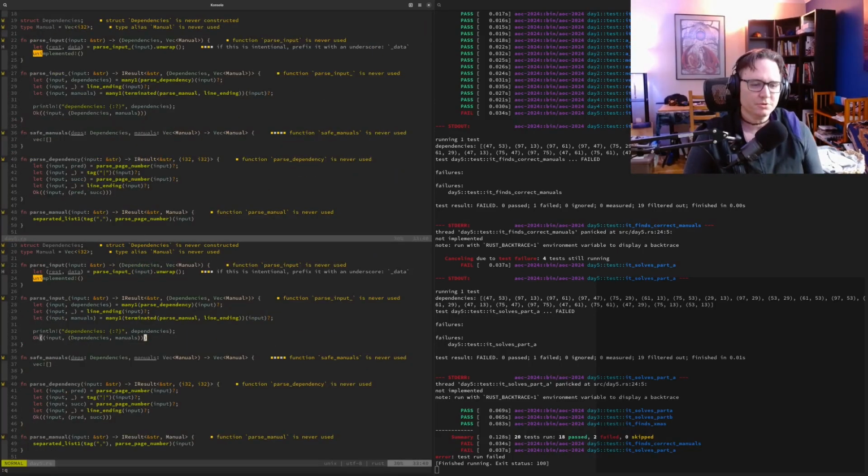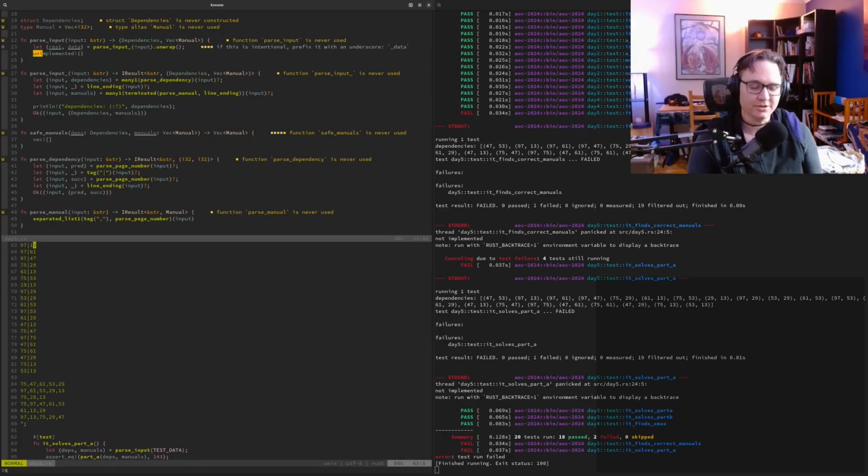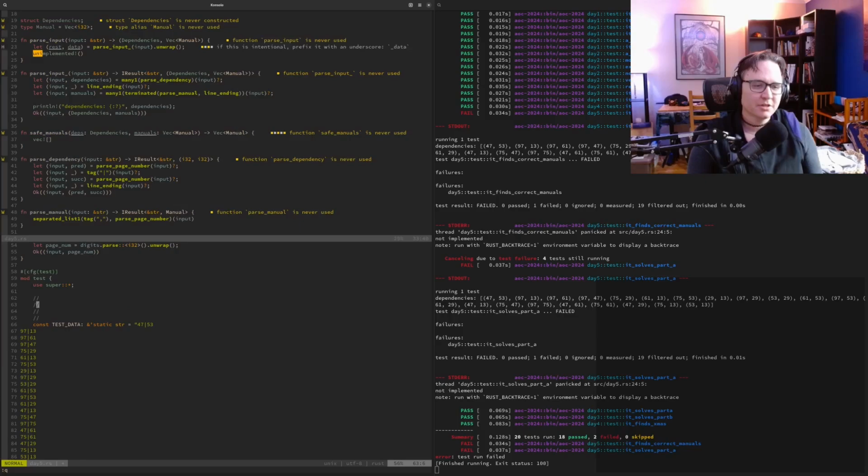So let's do a bit of graphing here. I do wish I could write on the screen, but that really requires the ability to plug a tablet in, and there's not enough ports on my machine. So we're just going to do it in comments here. So we know that page 47 must precede page 53. We then know, oh, wait.